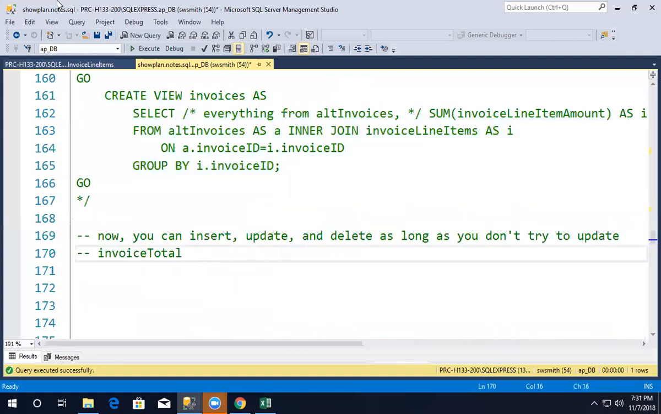You can't update invoice total. You can insert a row, but you can't update invoice total. You can't go in and say set invoice total to something different. You can't add a penny to the invoice total. It won't work. If I add a penny to one of the invoice line items, it is automatically reflected in the invoice total of the view. Any questions on that? That's the simple way to handle it.